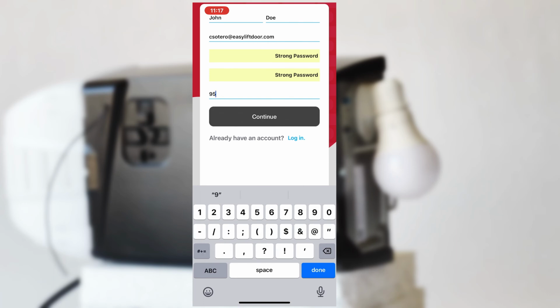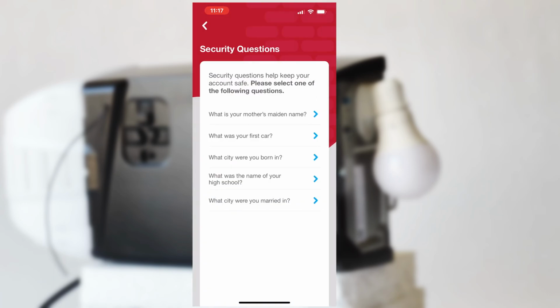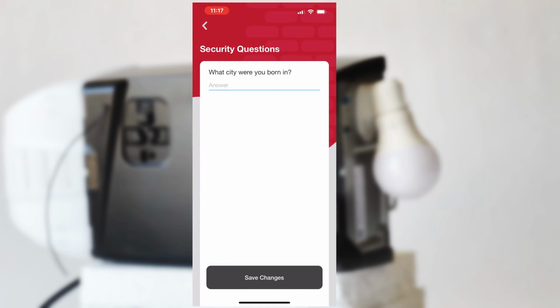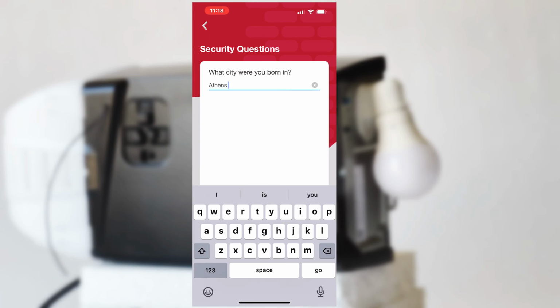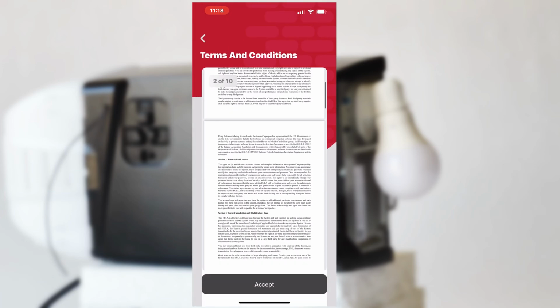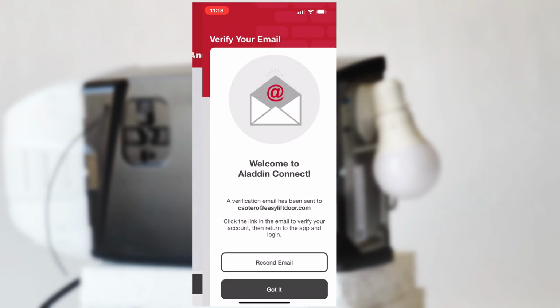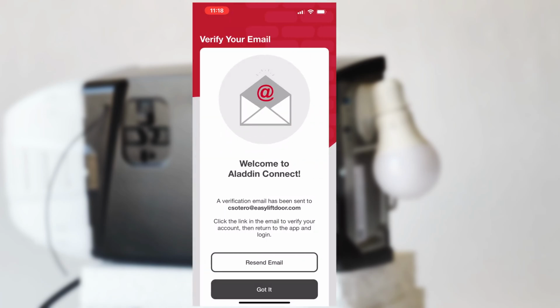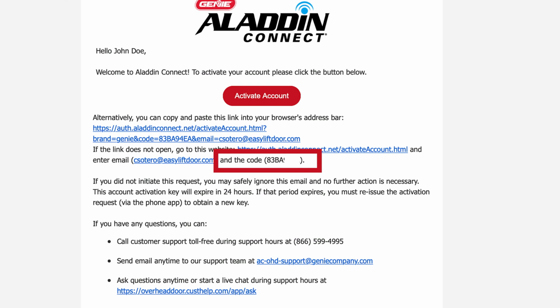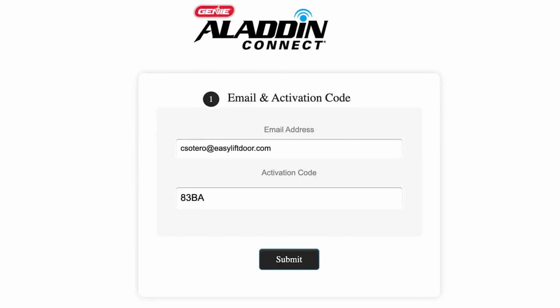Make sure you have access to your email as we'll need it to activate our account. Then, you will input a security question to protect your account. You can now read through the terms and conditions and click Accept. Navigate to your email and find the security code they've sent you. Click Activate Account, and then enter that security code here along with your email.